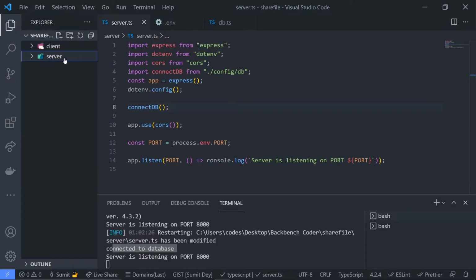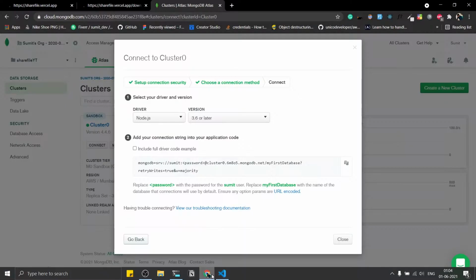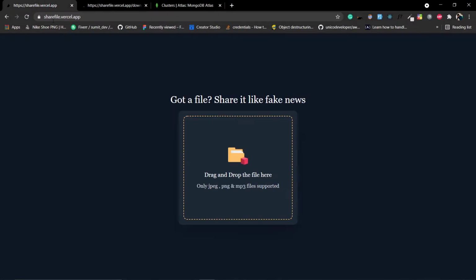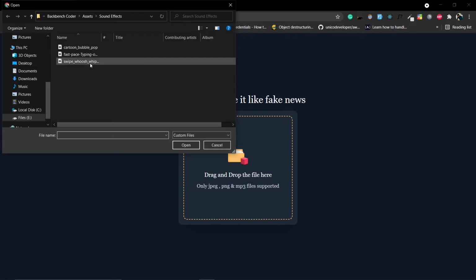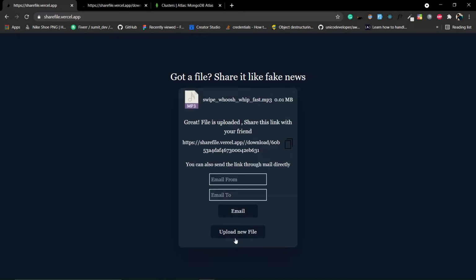And now let's create the schemas. So inside this server, let's create a folder which is models. So what model I really need? Basically, I just need the file model. Just see the deployed version. Look at this. If I just upload a file, let's say this one, let's say upload. Look at this. What are the fields I need?